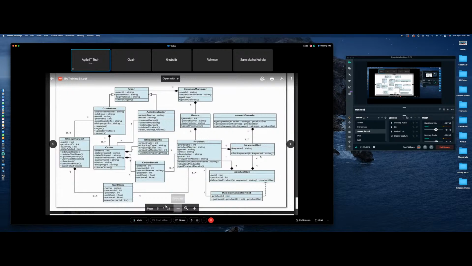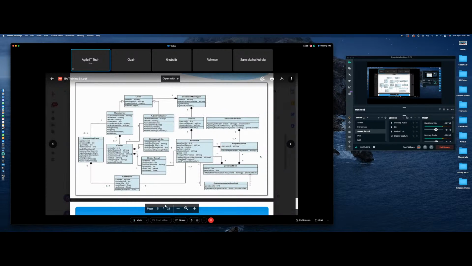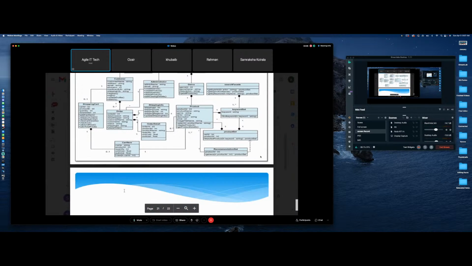Where will I find this diagram? TDD. Yes, sir. TDD. PDD. Okay. And that completes your UML.